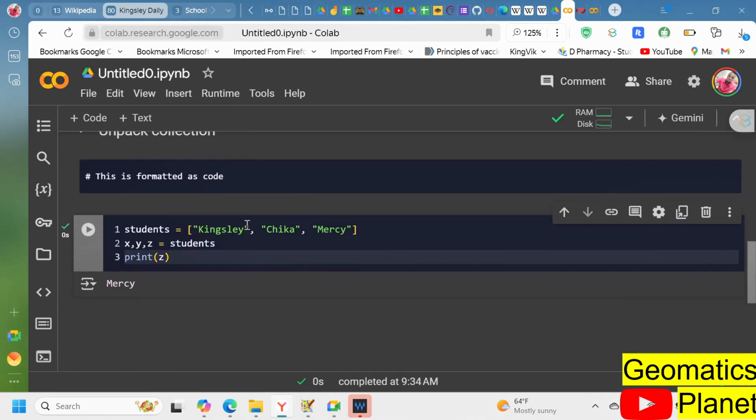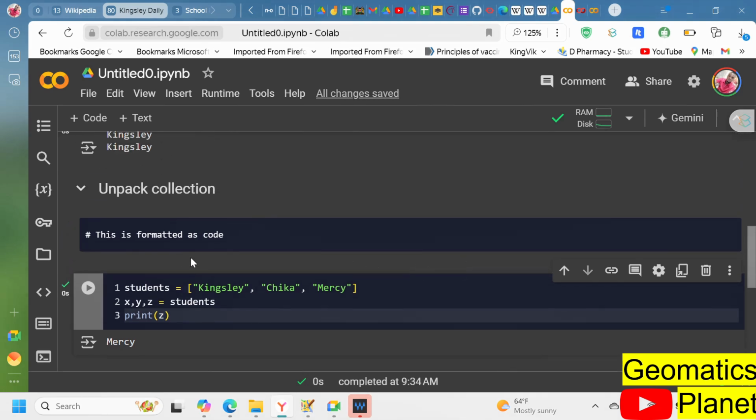Okay. Student is equal to this, XYZ is equal to student. Print Z. Messi. Okay, if I say print Y, okay, Sheka. Yeah, if I say print Y, then I have to go with Sheka, like the order. Yes. So this is unpacking.